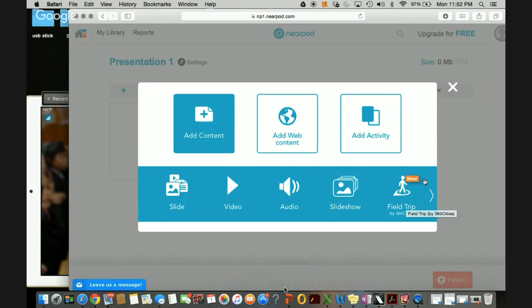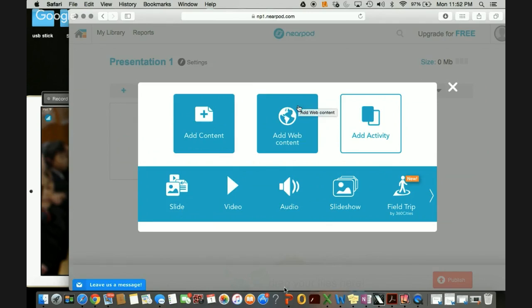There's also some other features, field trip, etc. Those are upgraded features, so we're not going to focus on those today. We're going to stick with what's free and very useful for educators. Adding web content is an upgrade as well, and just to make you aware, that's where you can add in web pages for your students to interact with right inside of your presentation.